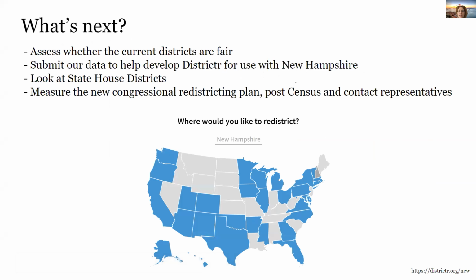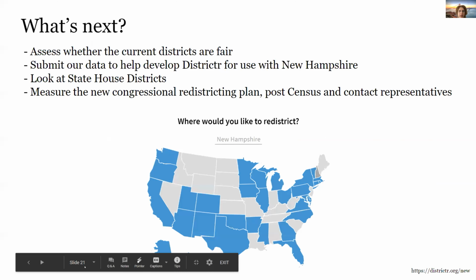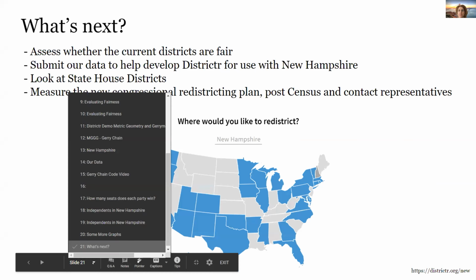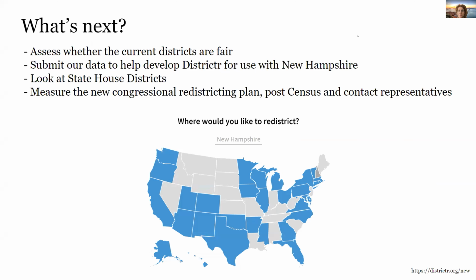Our next step is to first assess whether the current districts are fair. The District R tool doesn't cover some states, including New Hampshire, so we're going to submit our data to help them add New Hampshire to the tool. We're also going to look at the state house districts, measure the fairness of the new congressional redistricting plan after the census, and contact representatives regarding that. So that's everything. If anyone has any questions, or we can move on to the next state.